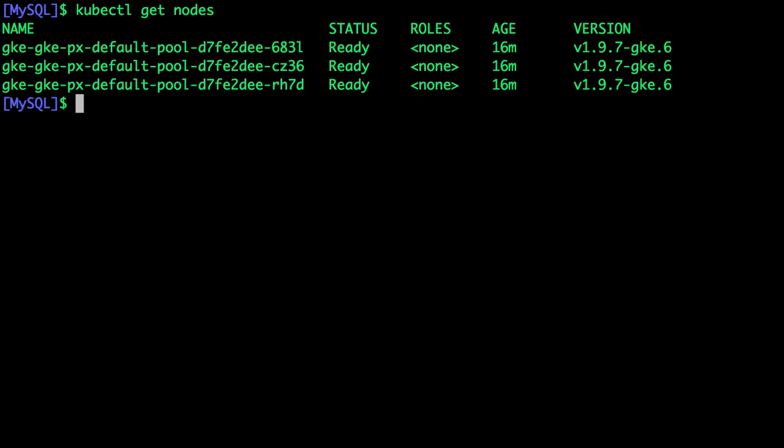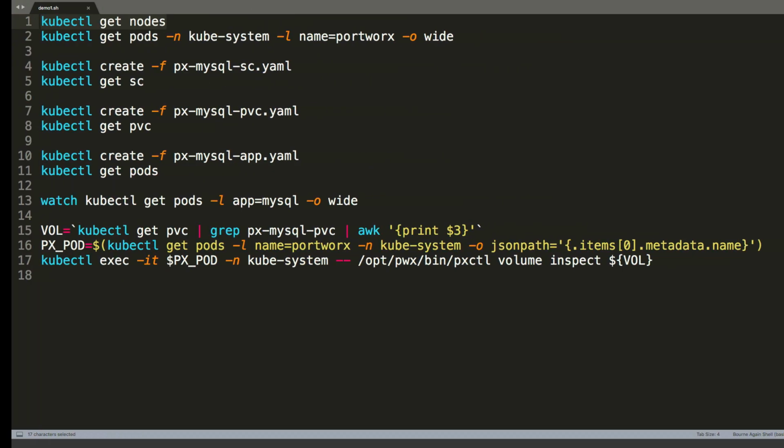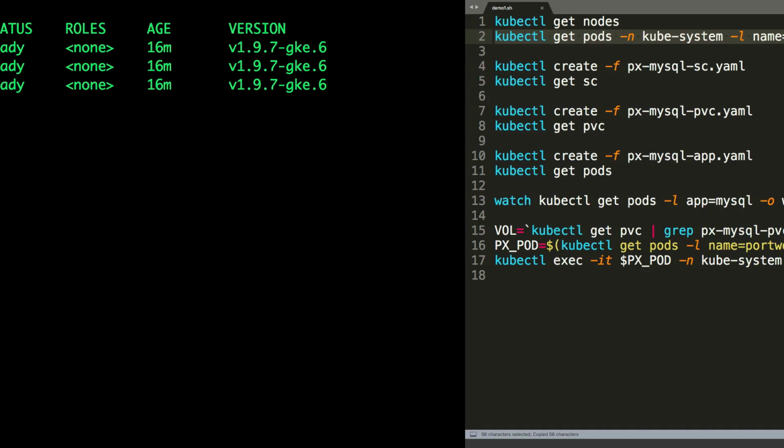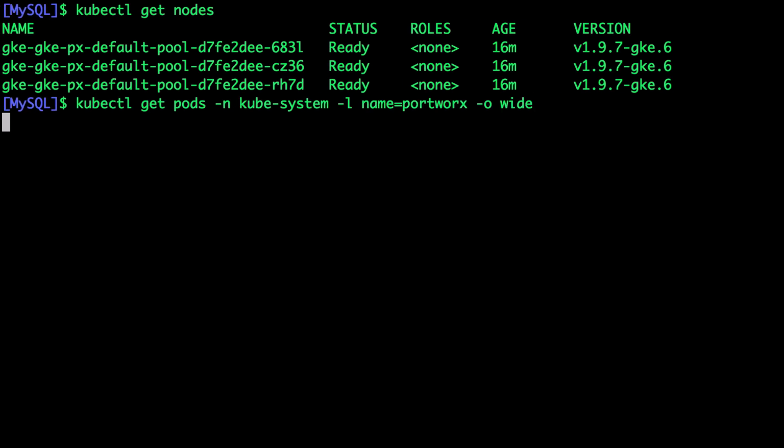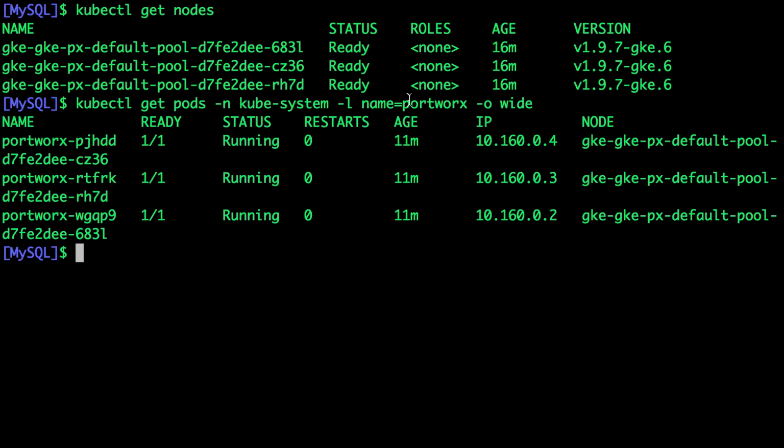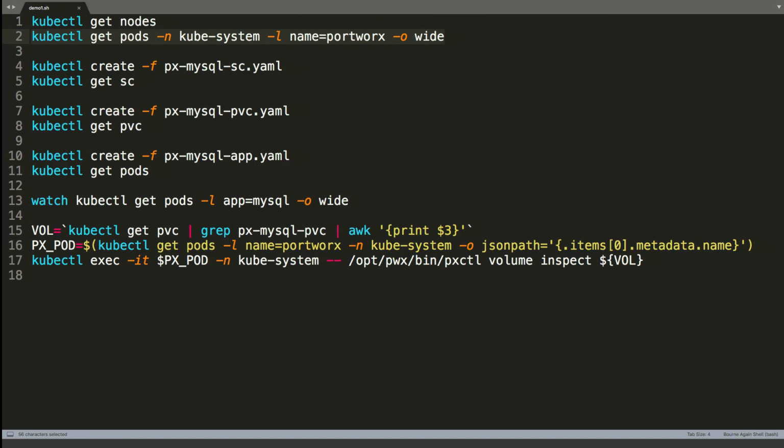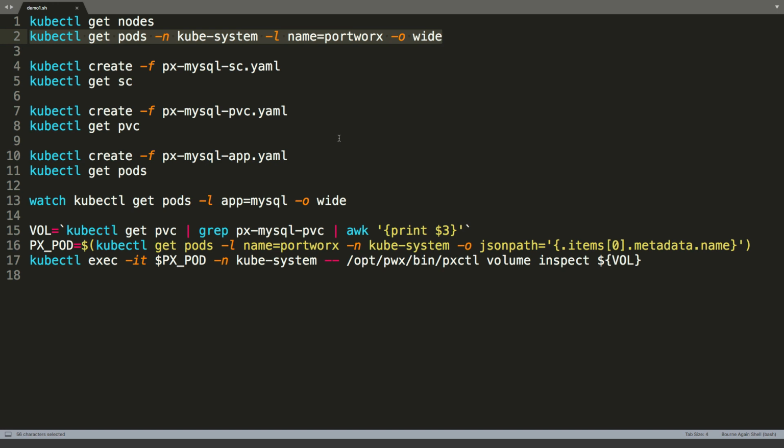We have a 3-node cluster with Portworx already configured. We can get this information by querying the kube-system namespace for all the pods that match the label Portworx. This indicates that our environment is perfectly configured, a 3-node cluster with a Portworx storage cluster running on top of it. Now it's time for us to install the prerequisites for running MySQL in HA.